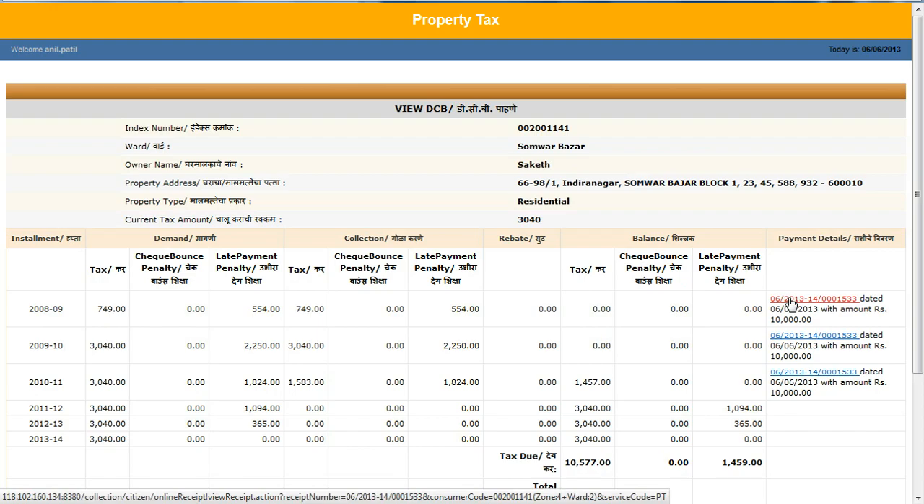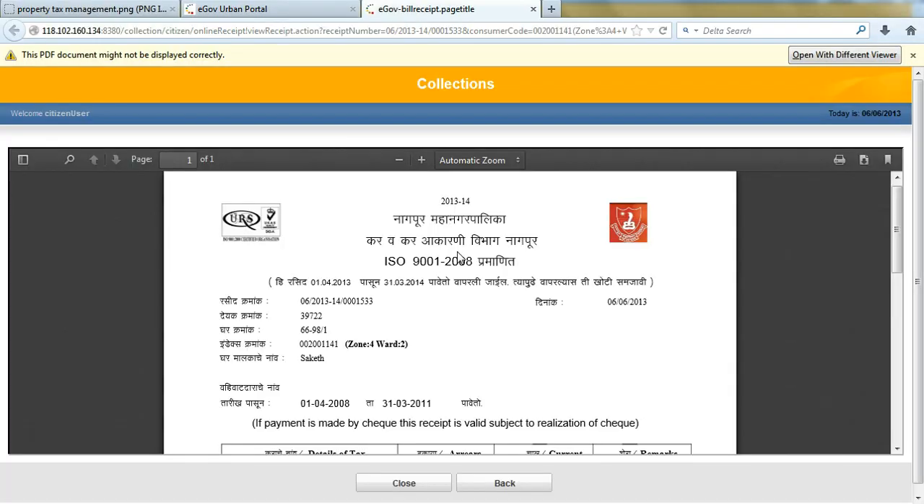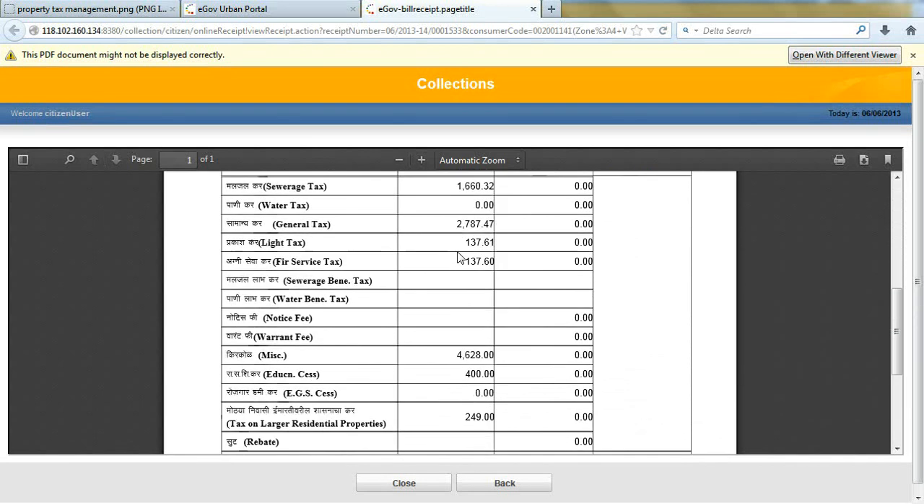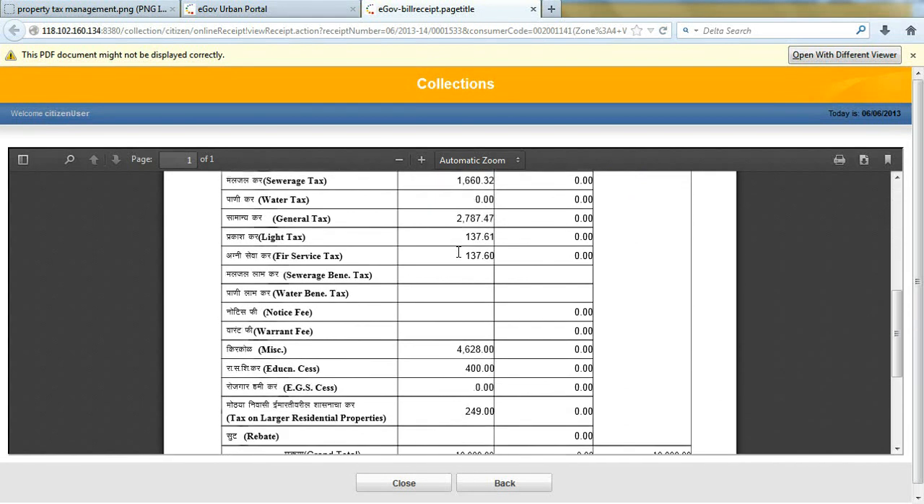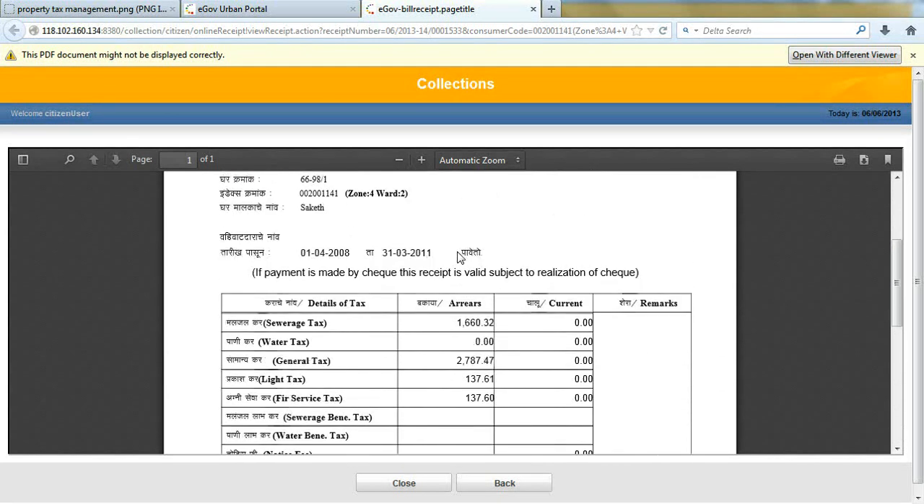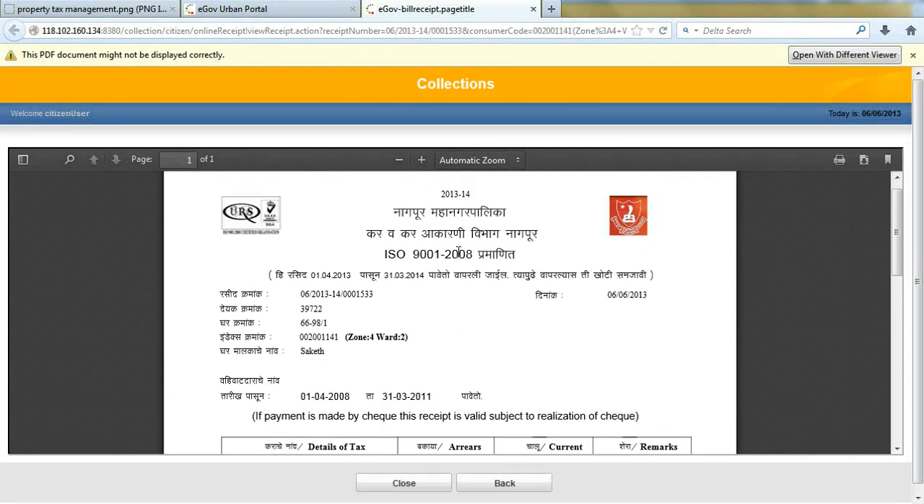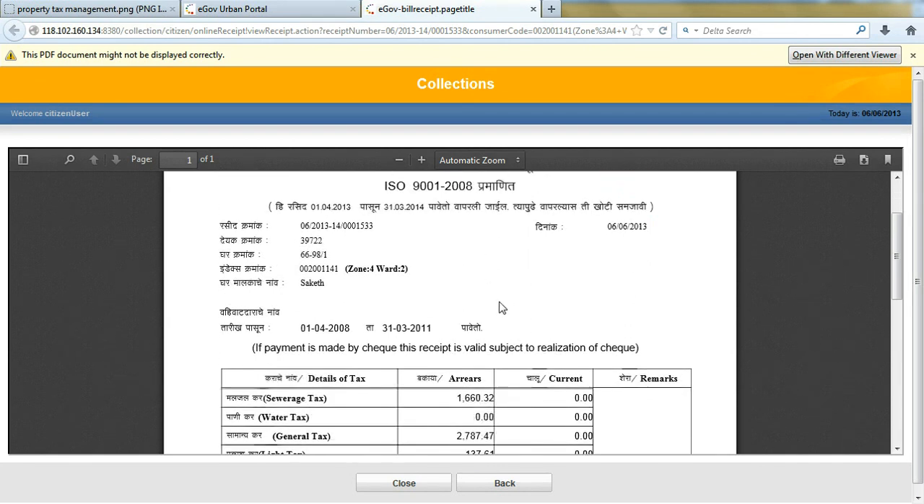If I click on this link, the system shows the receipt which is given to the user. The receipt which is handed over to the user can be displayed here. We can see the receipt for 10,000 here.